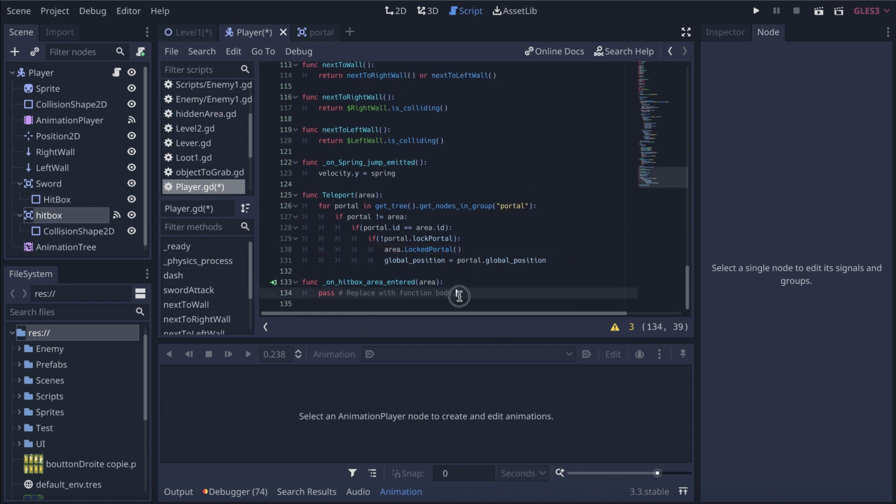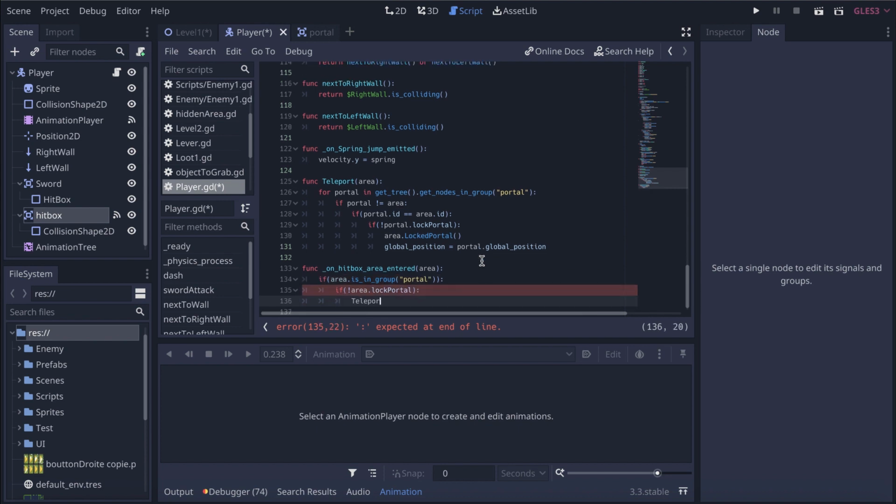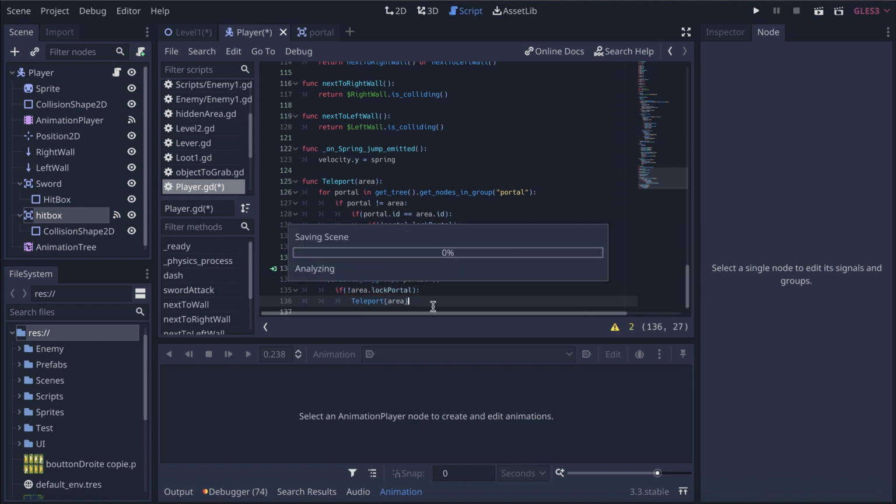And now, when the player enters the area of the portals, I'm gonna code something for that. I'm gonna say if area.is_in_group, and between quotes it's gonna be portal, I'm gonna say that if the area is not locked, so if area doesn't lock_portal, teleport area. And that's it. So normally now it should work.